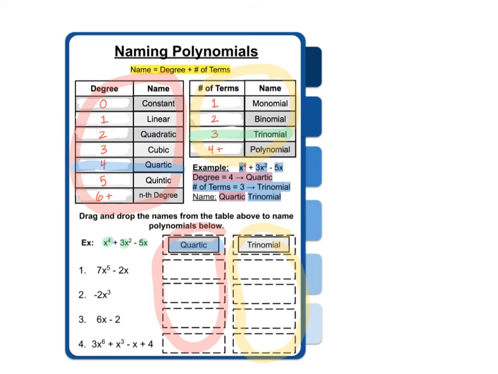On your slide, these parts here, these ones, and these ones here, they're all draggable. You can click and you can drag them and bring them over here. So I'm going to do number 1 with you, and then you're going to do 2, 3, 4 on your own. So if I look at number 1, first we need to figure out the degree. Remember, your degree is your biggest exponent. So I noticed that my biggest exponent there is going to be a 5.